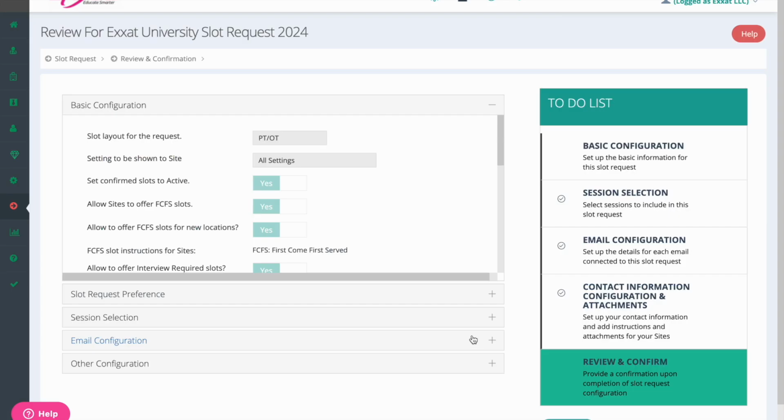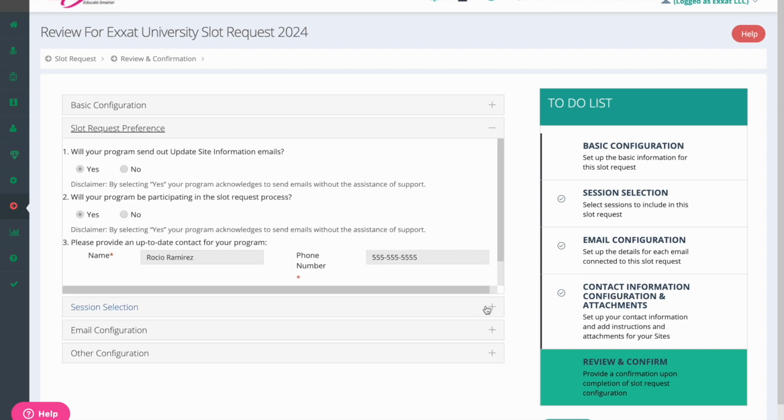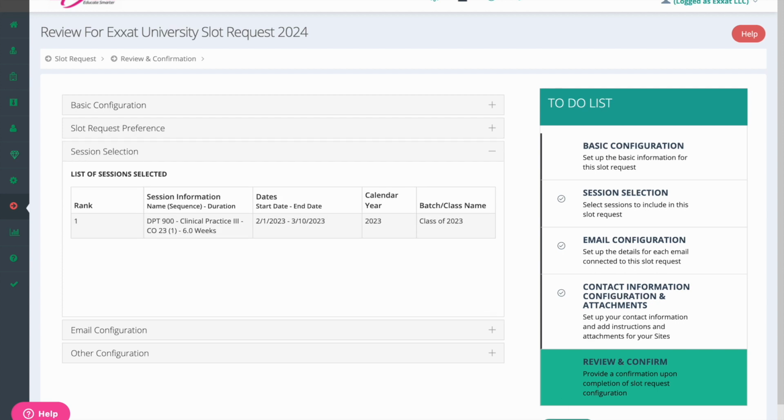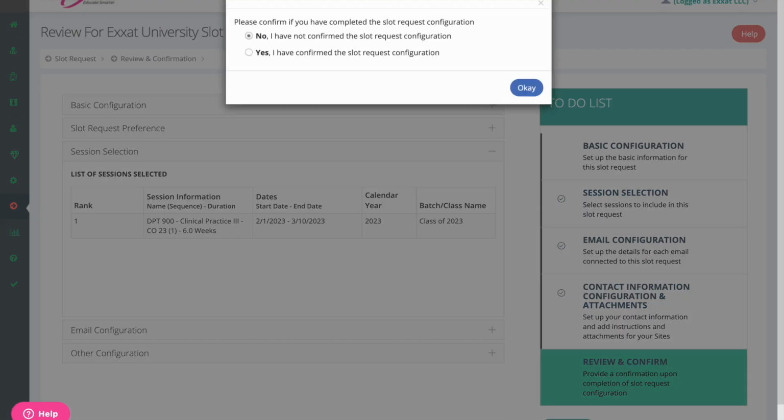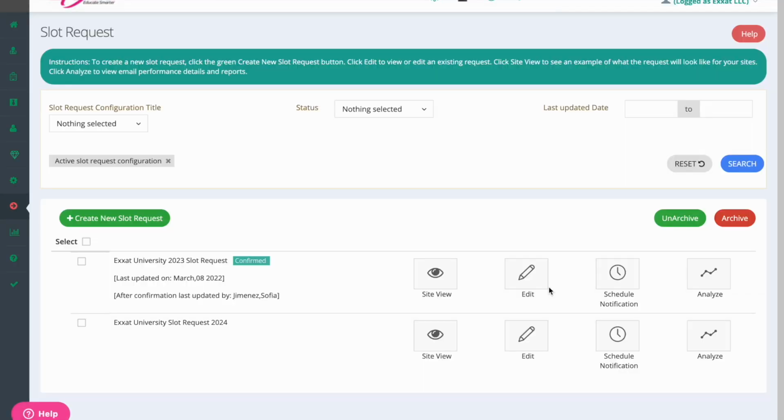Within the Review and Confirm section, you get to review all of the preferences you've set for each of the sections of your slot request configuration. Go ahead and click Confirm and select the No option. This indicates that your slot request is still a work in progress. And that is all that is needed to set up your update site information email.